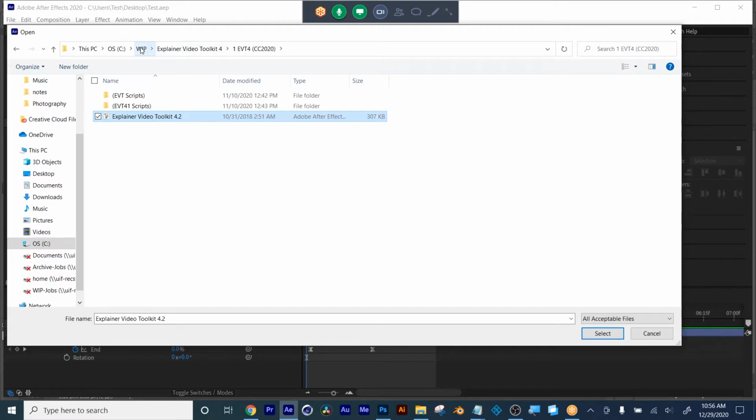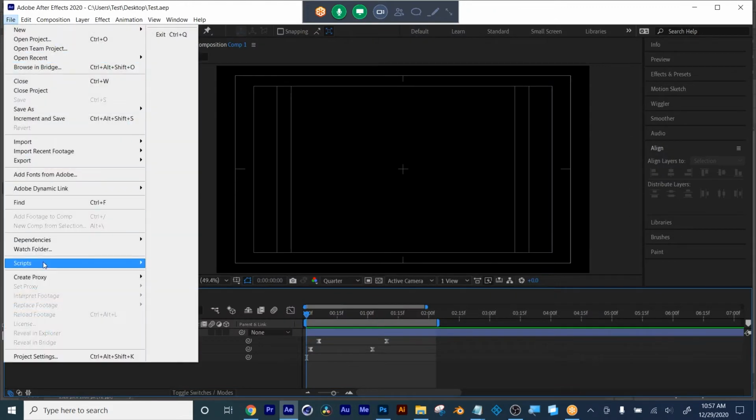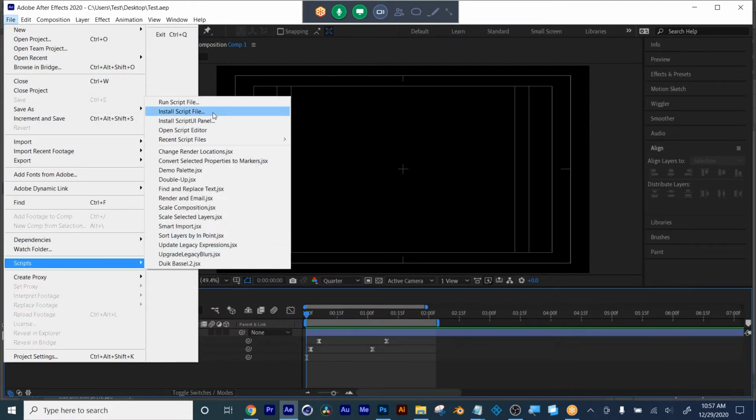And for Duik, it's right there. It's in Duik Basil, and then the scripts, and you would click that. So that's where you would install those two things. Same thing as if you installed Orb or Saber from Video Copilot. You find where they're at, and then you look for the script. And we just went File, Scripts, Install. So that's the first step, is you install it.